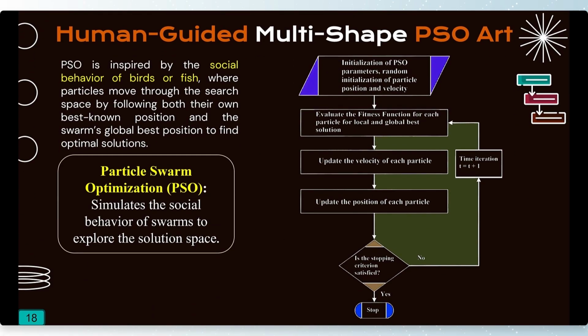So PSO is inspired by the social behavior of birds or fish, where particles move through the search space by following both their own best known position and the swarm's global best position to find the optimal solution. At the right, we can see the flowchart of this algorithm. It is one of the most well-known algorithms, which is very strong, also very fast. So basically, it could be applied to any application without failing.